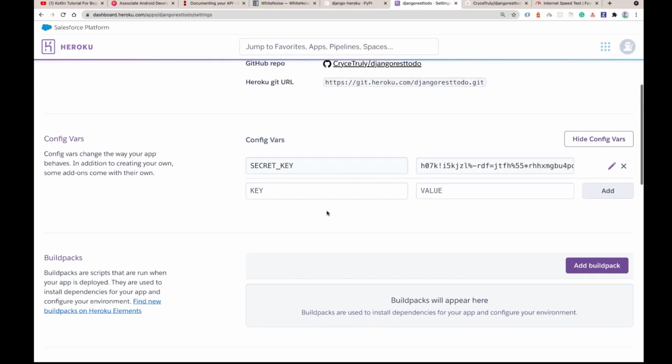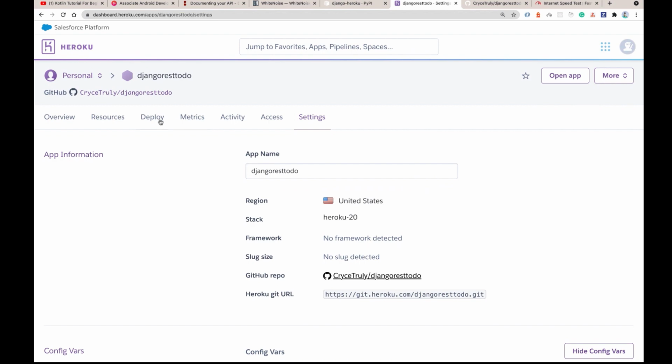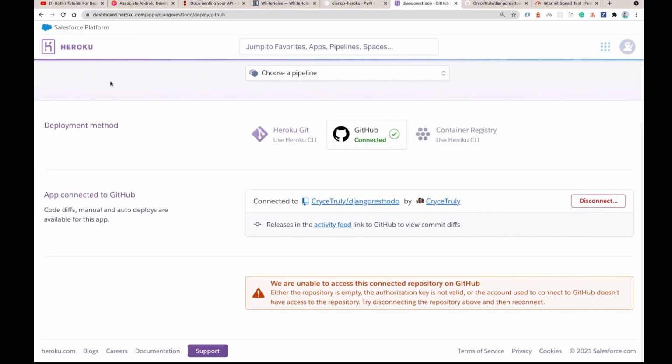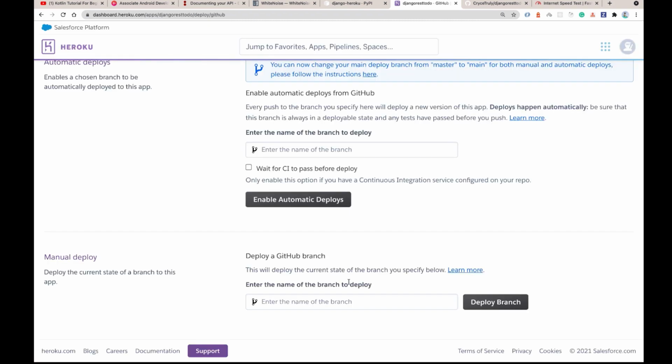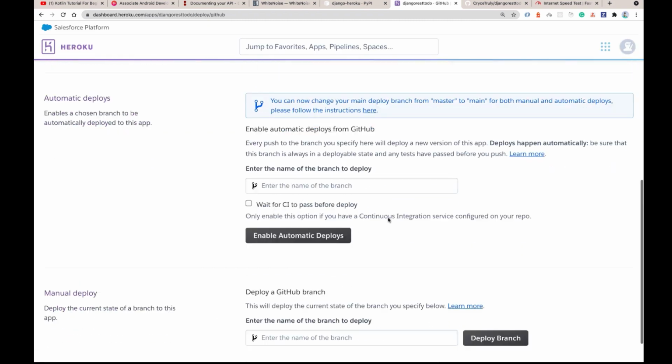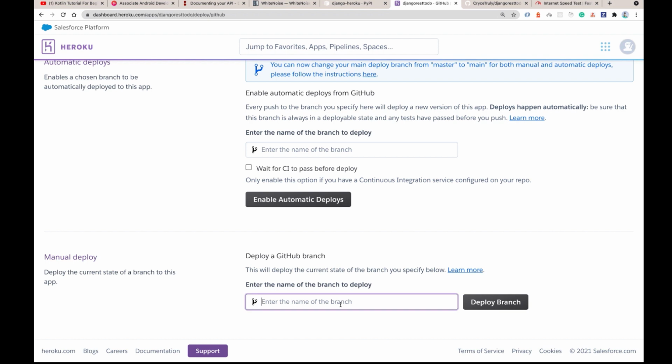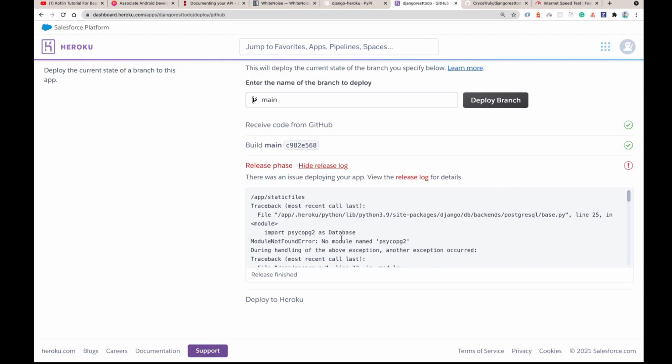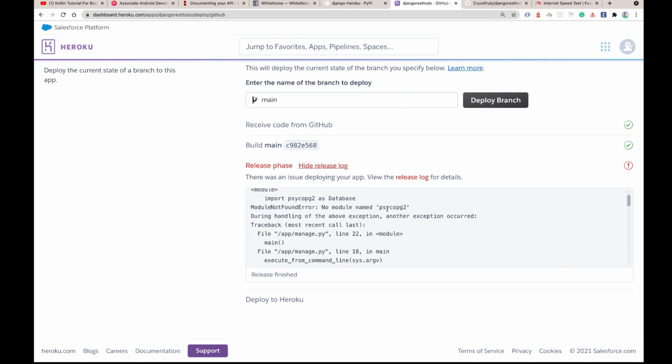the source code. So now if we go back to our deploy section, I'm going to refresh this page just so we get rid of this error. Down here, you can see that it's connected. So I'm going to go over here and trigger a deployment to the main branch. I'm going to click deploy branch. You can see that we have an error. That's because it's looking for this module called psycopg2. I was hoping we installed it, but it looks like we didn't.